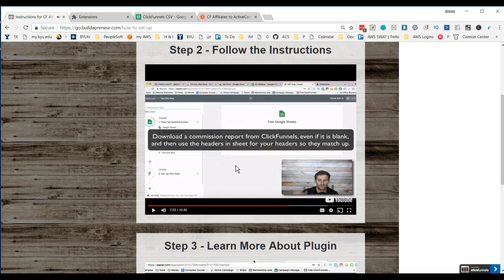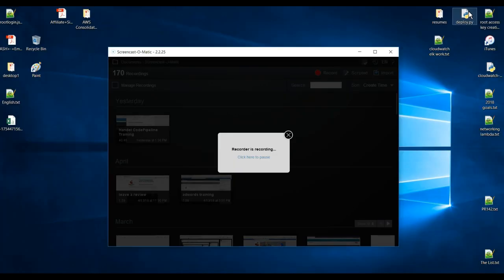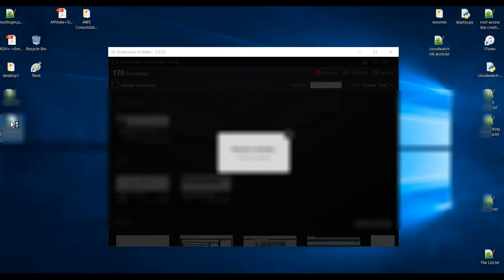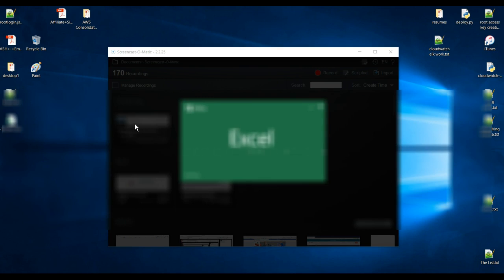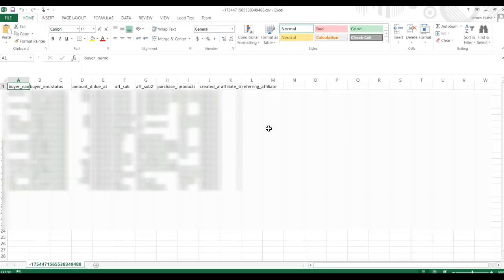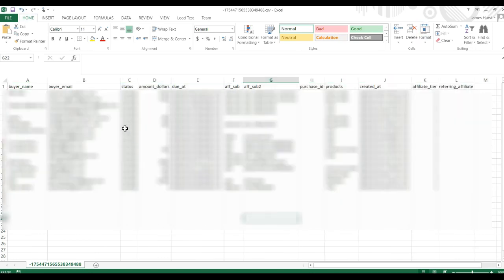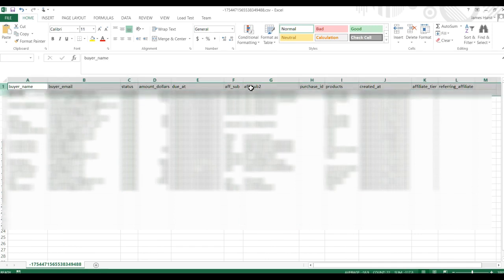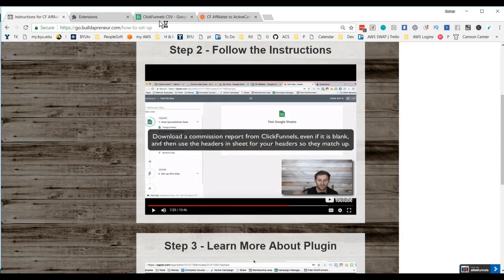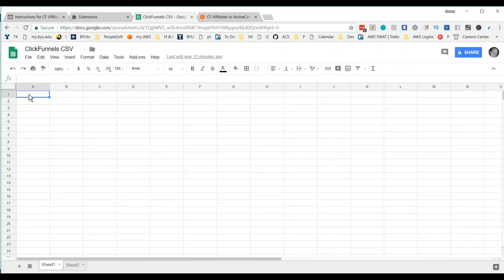Okay, so this is: download a commission report from ClickFunnels, even if it is blank, and then use the headers in the sheet for your headers so they match up. So let's do that. Here's a commission report. What I'm going to do is just grab the first two rows and copy those and put them in my sheet, like so.